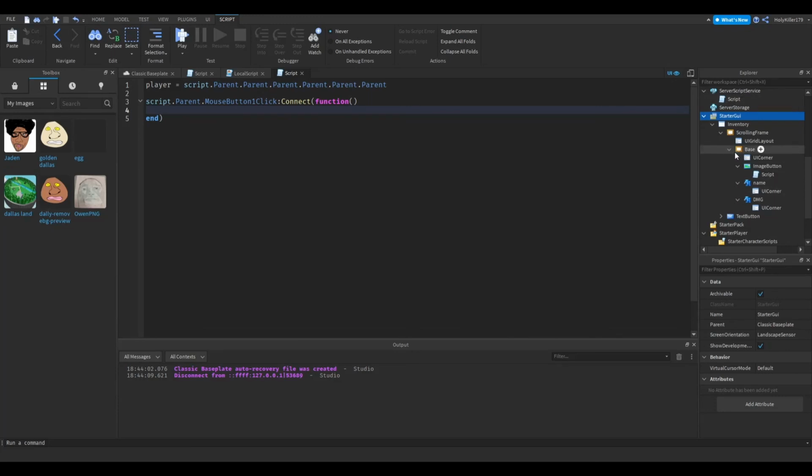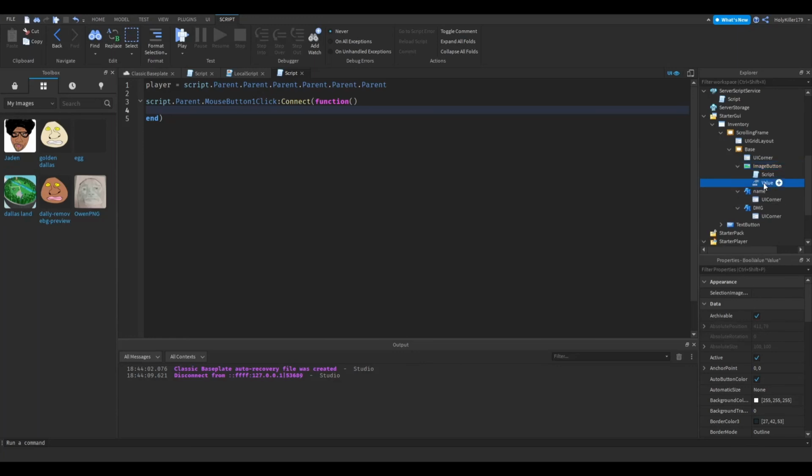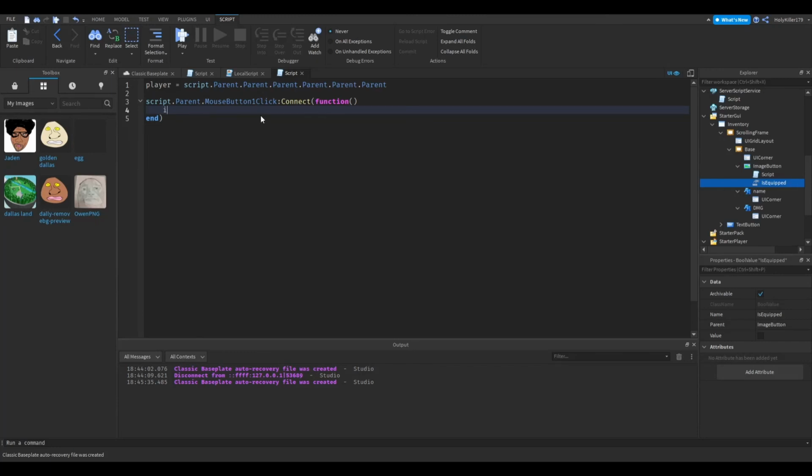Now let's add, right in here, we're gonna add a bool value. We're gonna name this equipped. Now we're gonna do if script.Parent.Equipped.Value is equal to false.